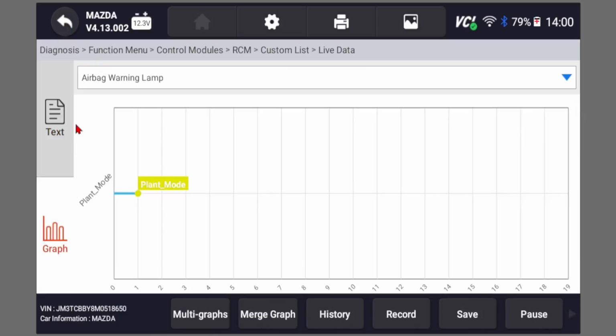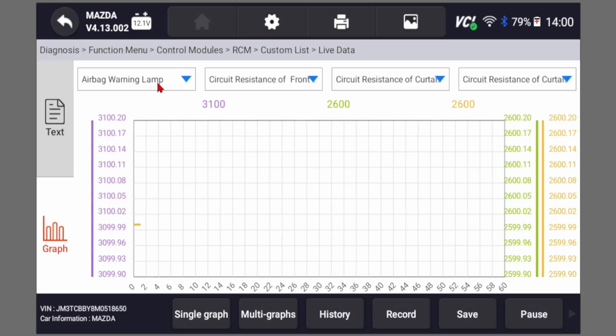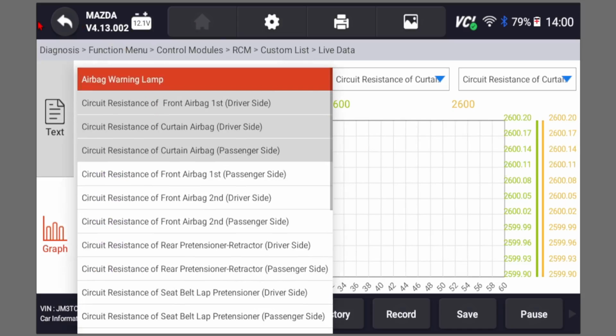You can graph this data if you want to. You can graph up to 4 different points. You just select whichever data you want to look at live.